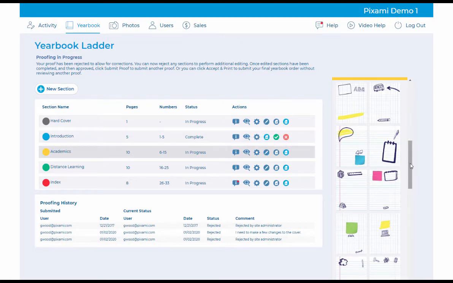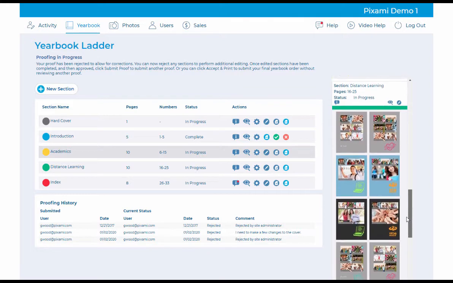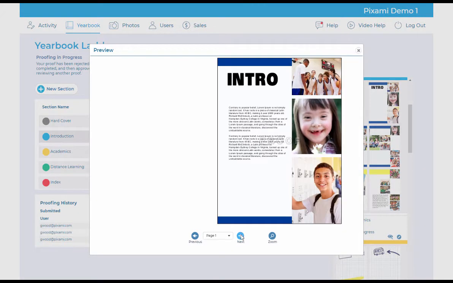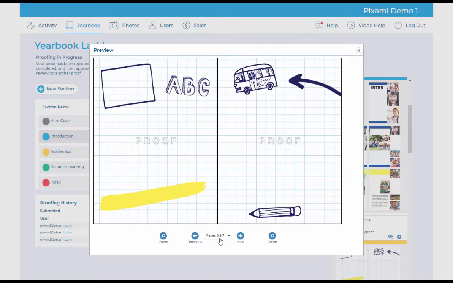On the right-hand side, we have a section view. If I click on a section in the yearbook ladder, it'll bring that section into view. I can also click on preview and see a larger view of that section. In addition, I can navigate through the entire book.